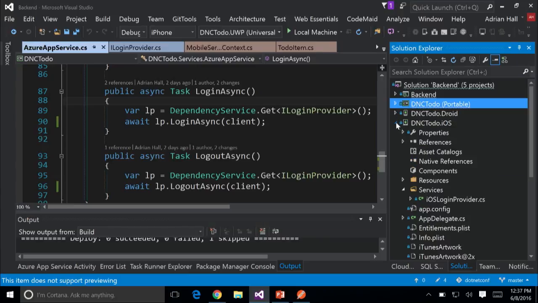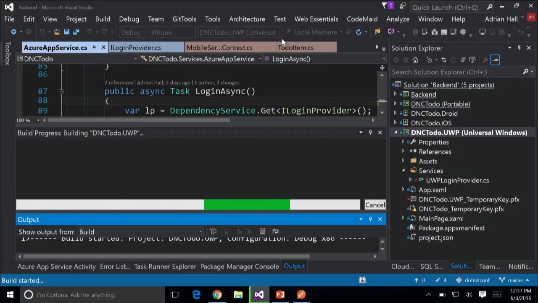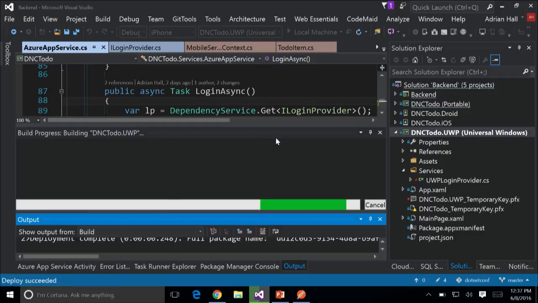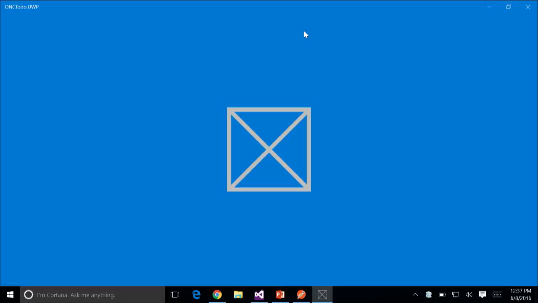Here are all my other projects, so let's go to this one, let's deploy it. That puts it in the start menu for you and registers it on your local machine. And now let's run it. So here is my application.